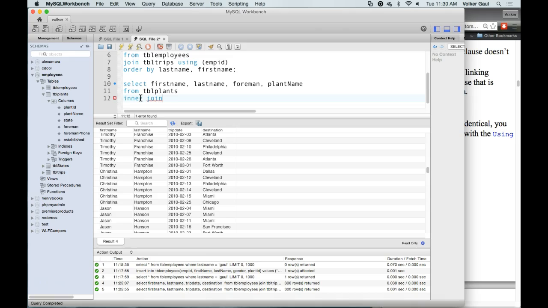What an inner join basically means is give me only the records where everybody matches, which is what we got up here, because Volcker wasn't included. Inner join, TBL employees.